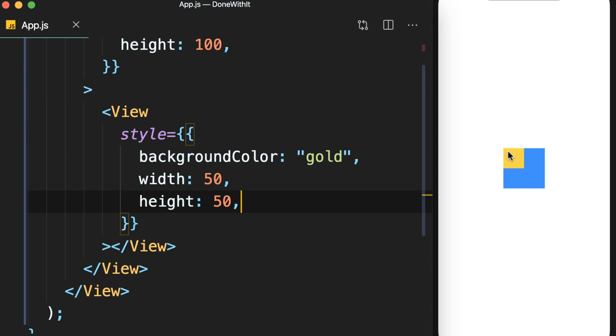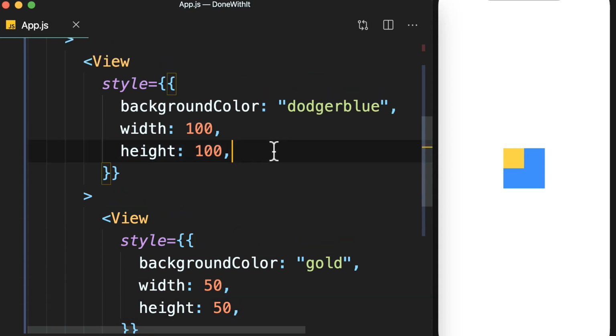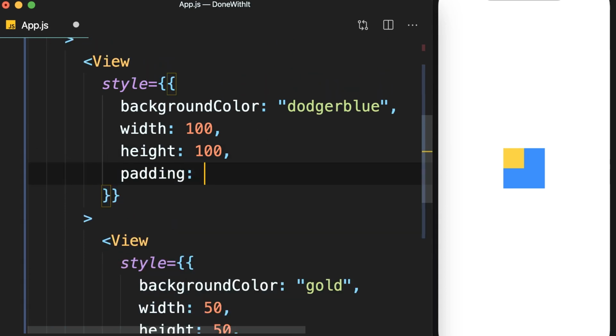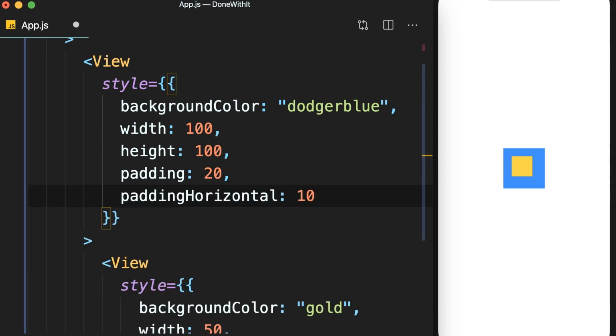We can solve this problem by applying a padding. So here's our blue box. We can apply a padding of 20 pixels. Now we have 20 pixels inside this blue box, okay? We also have padding horizontal. Let's set it to 10.